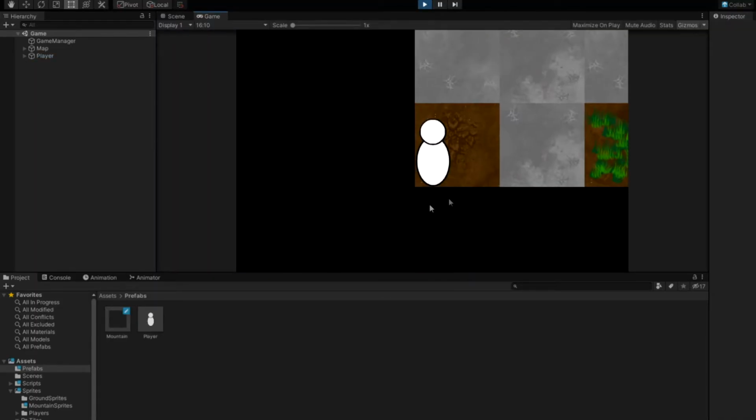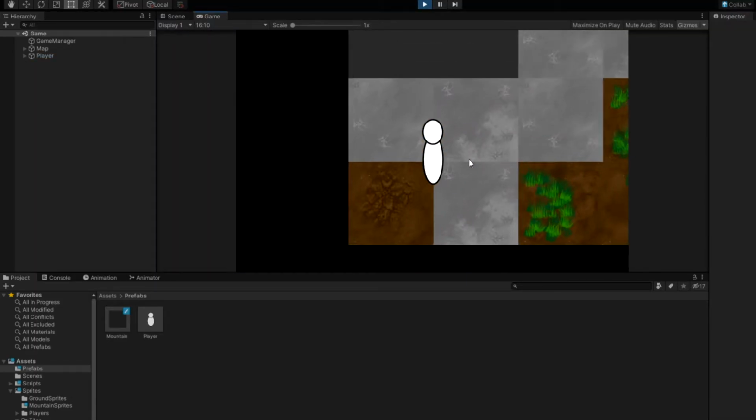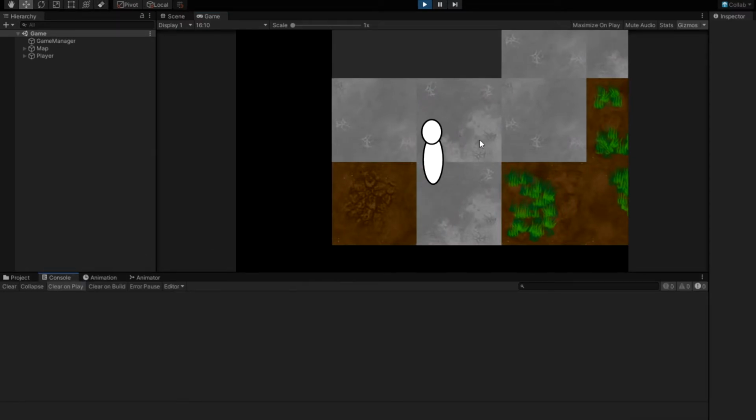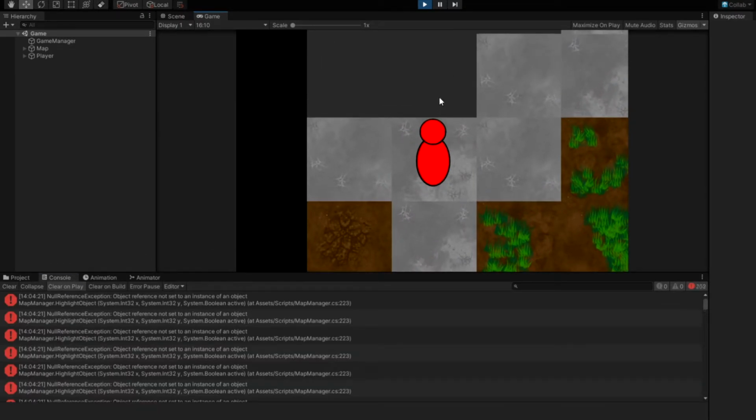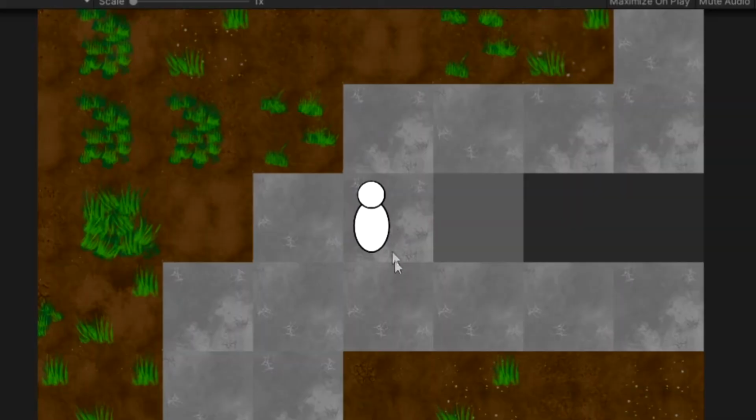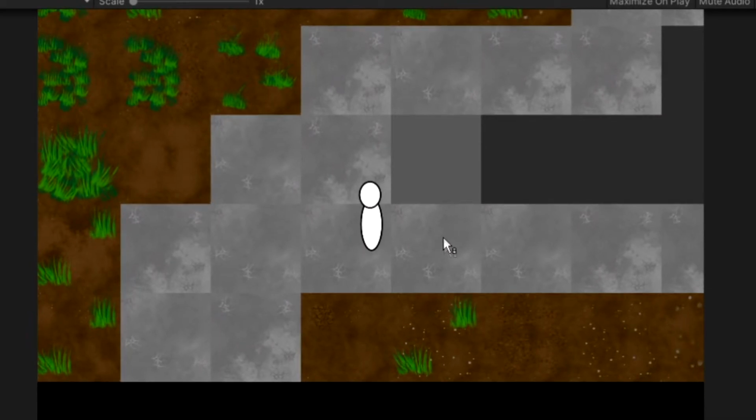Should work. I don't see any bugs yet. Oops. And there we go. What did you expect? Did we think it was gonna work on the first try? Not a chance. It worked. Look at that. It lit it up.